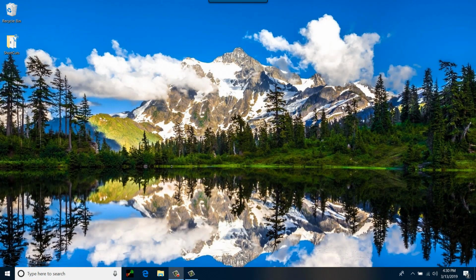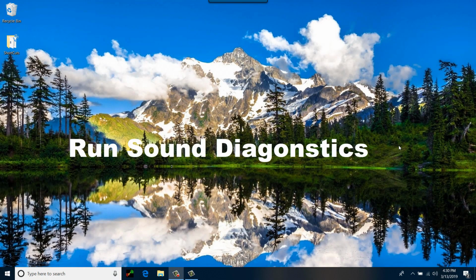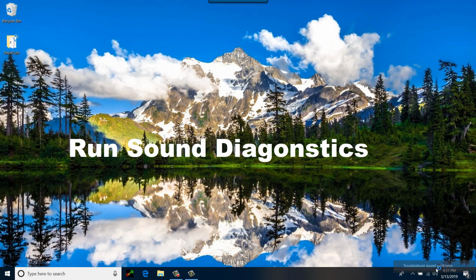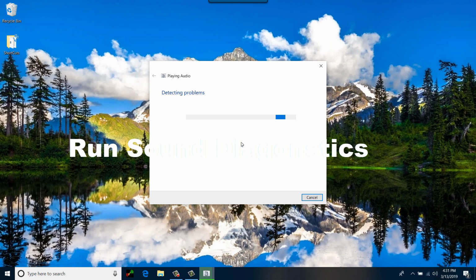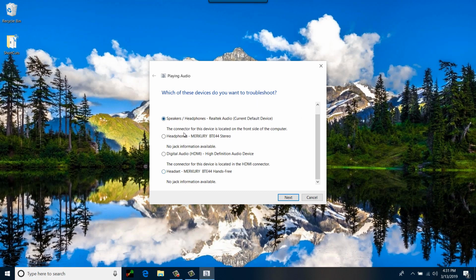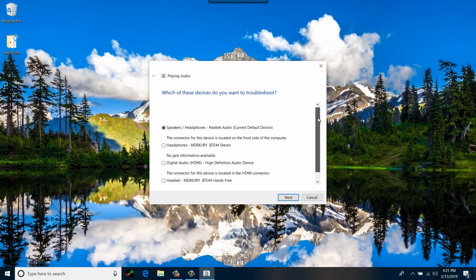To get started with the first step, bring your mouse to the system tray on the speaker icon, right click it and select troubleshoot sound problems. Let the system run the diagnostics. You might have multiple devices. In my case, I have headphones. I have a couple of other sound devices connected to my machine. But you want to focus on Realtek audio.